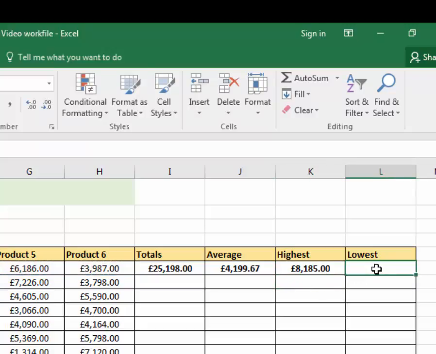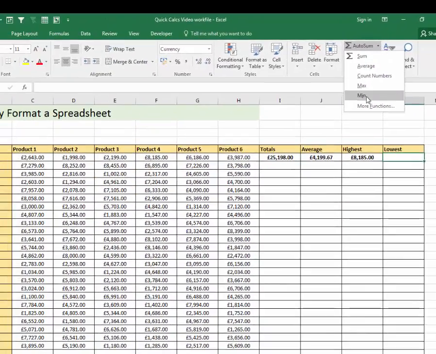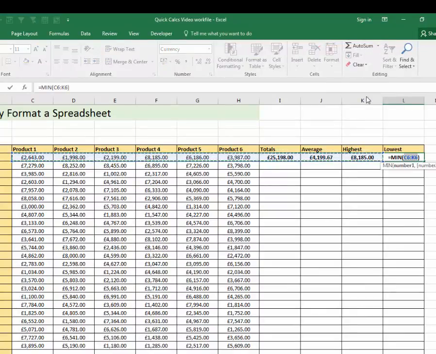Okay, so the lowest now should be really easy. We click in the cell where we want the lowest, we go to Autosum, drop down list, and we choose min for minimum. It tries to include those other 3 calculations which we don't want. Okay, so we just want to redrag the range.